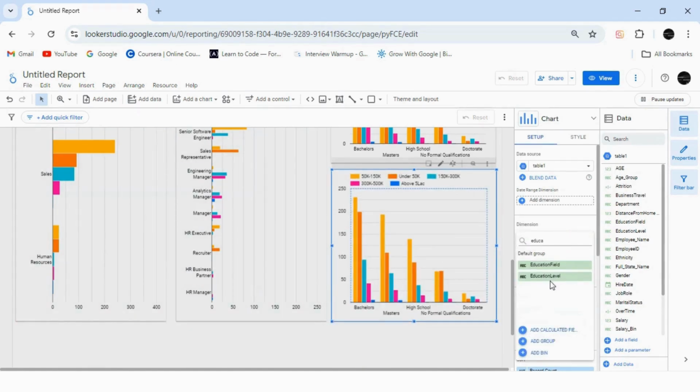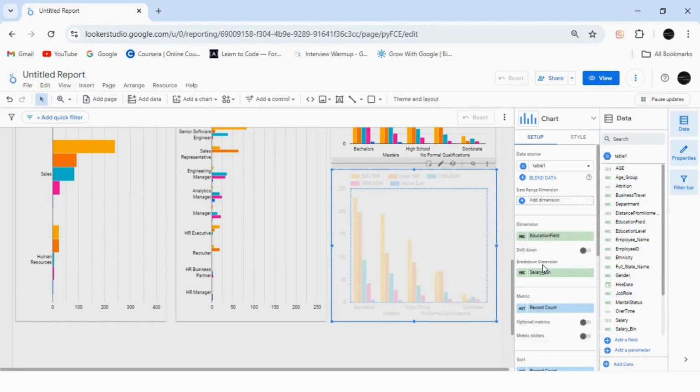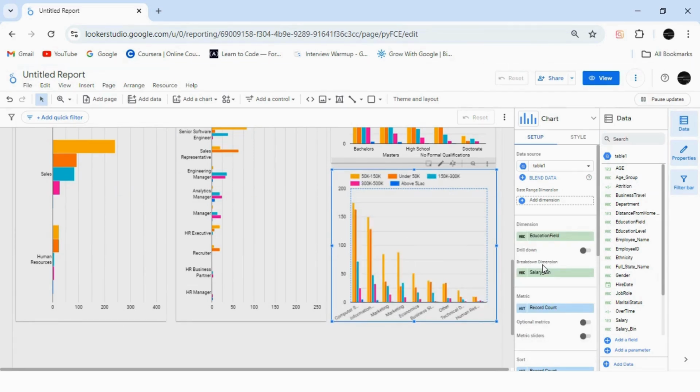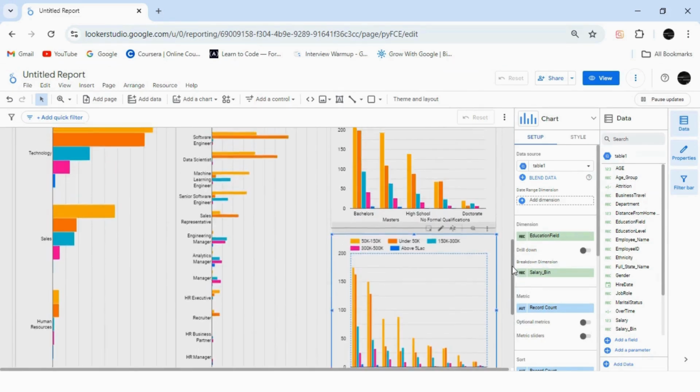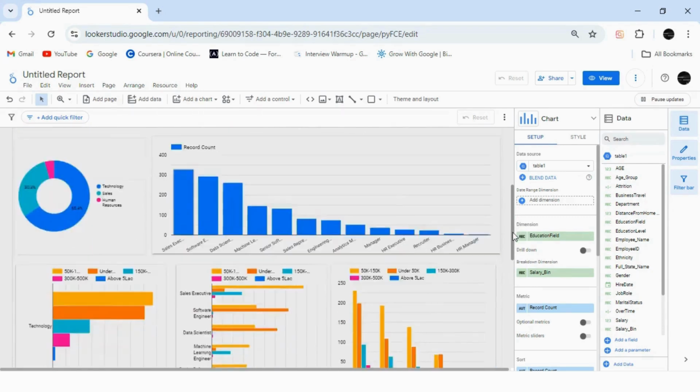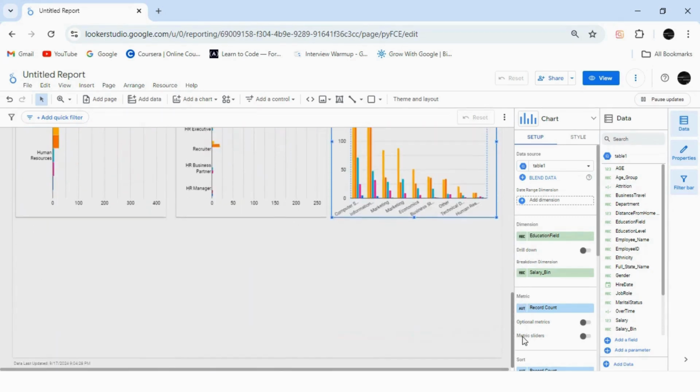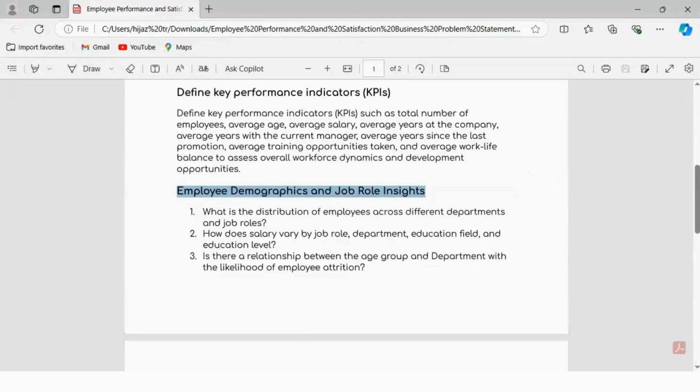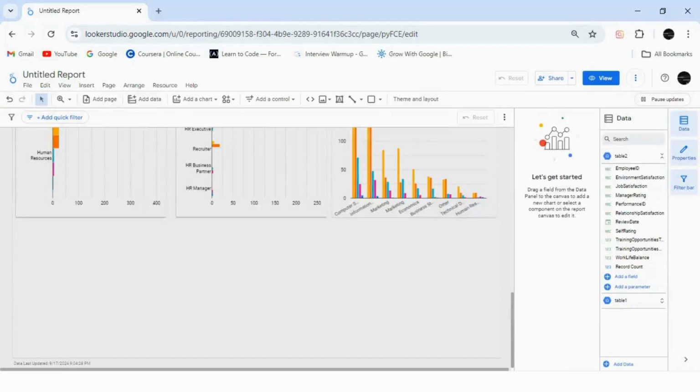So now we have defined different kinds of salary distribution based on education level, and this time we wanted to see salary distribution based on the education field. So the employees who belong to the computer science field have the highest salaries, and then we have other fields like IT and much more.